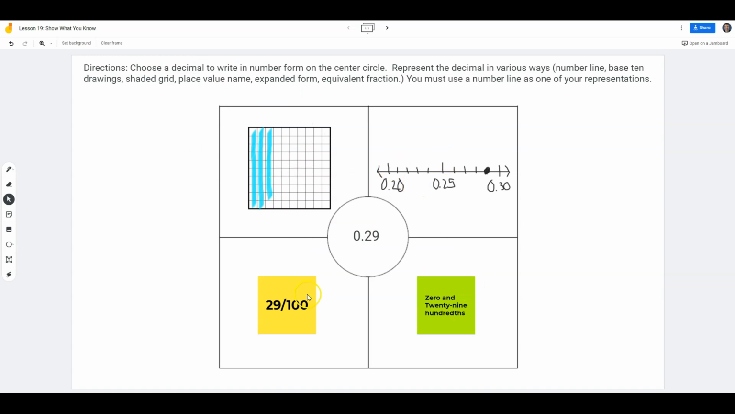And there you have it. You have your 4 boxes that all mean the same thing as 0 and 29/100, like your decimal says.